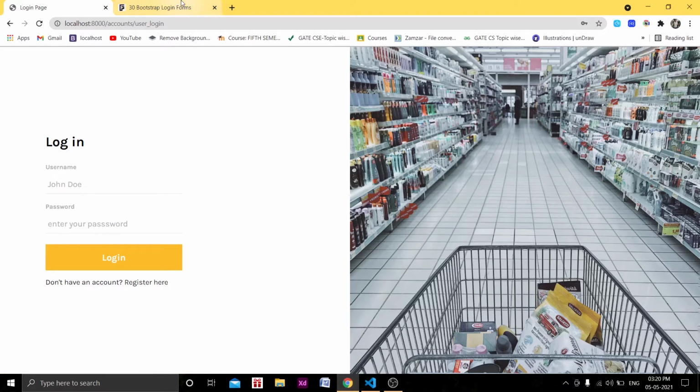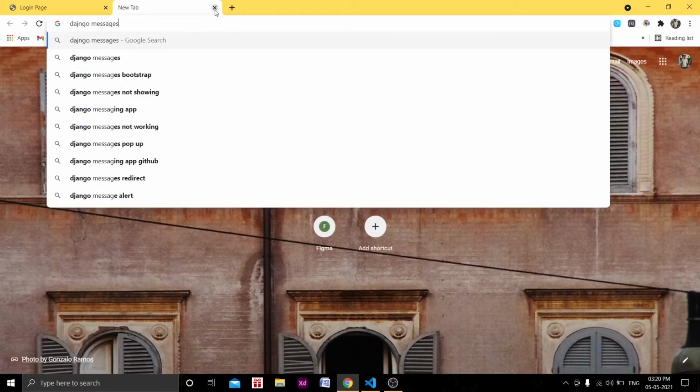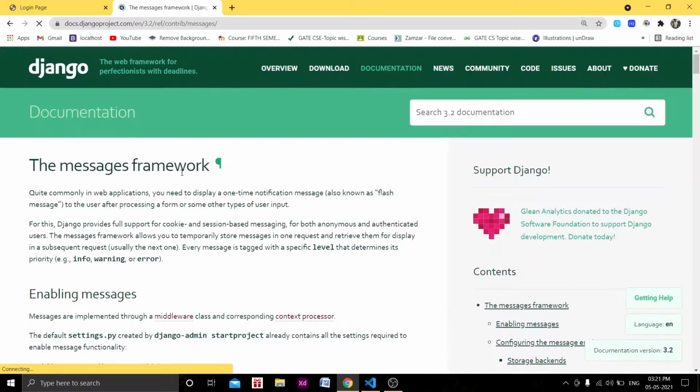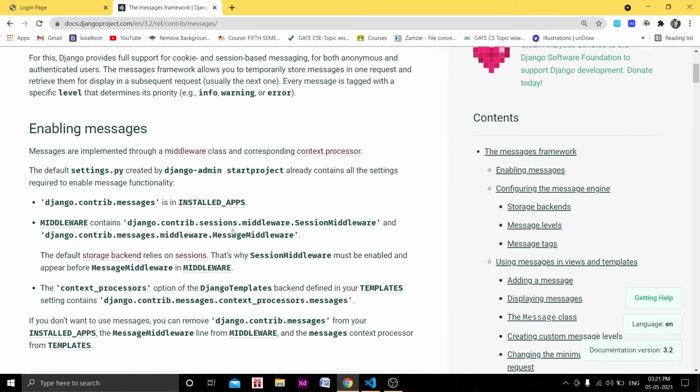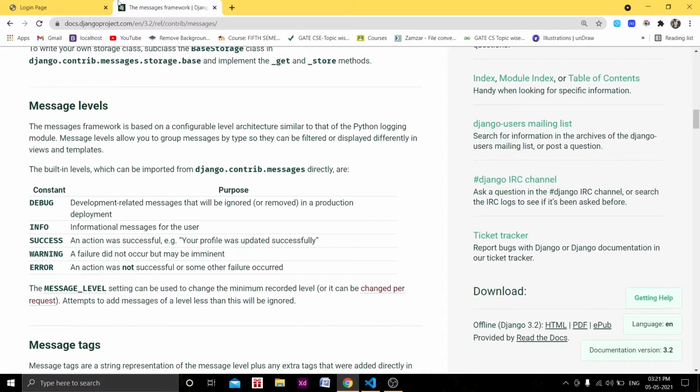There is the Django messages framework. Let me open that messages framework. What it does is let us put messages on the HTML pages through our Python code, right? So when you hit on that messages framework link, you will see here. You can always read the docs, obviously.